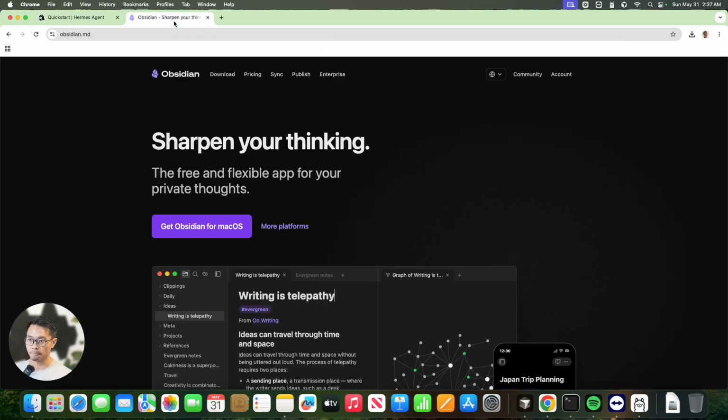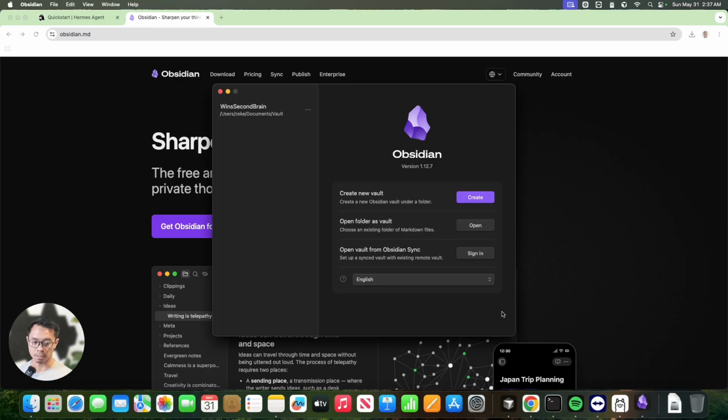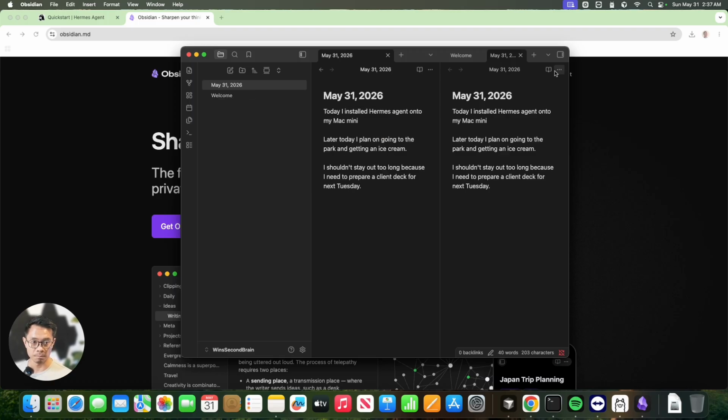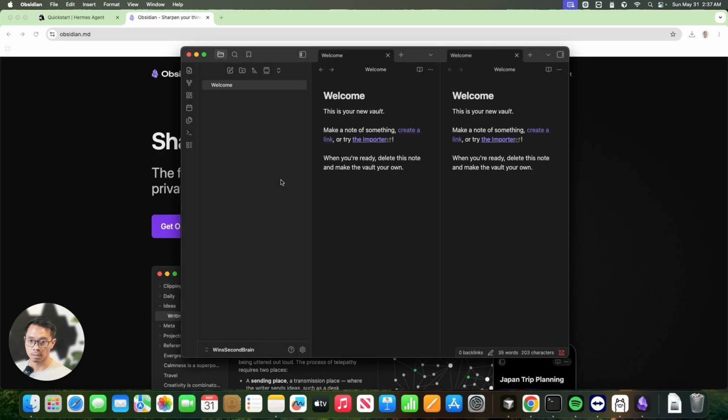So like I said, I'm going to use Obsidian as its long-term memory. I already have Obsidian installed, so you can see here. I have a vault that I've created called Win's Second Brain. As you can see here, there's nothing in it. I did create a little journal entry there just to test out to make sure Obsidian actually works. So I'm going to go ahead and just delete it.